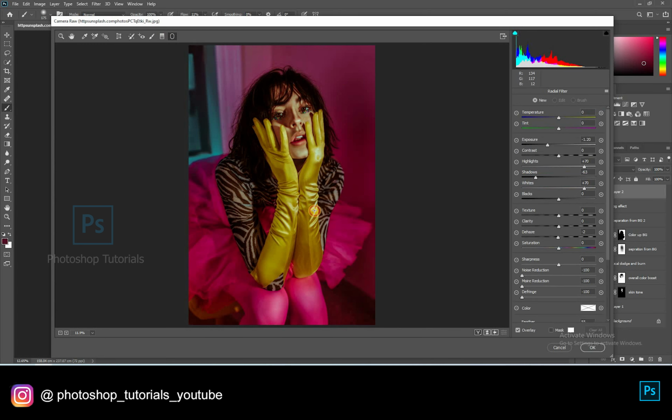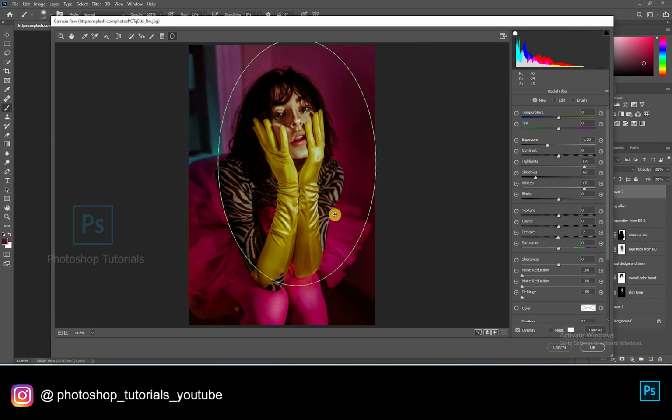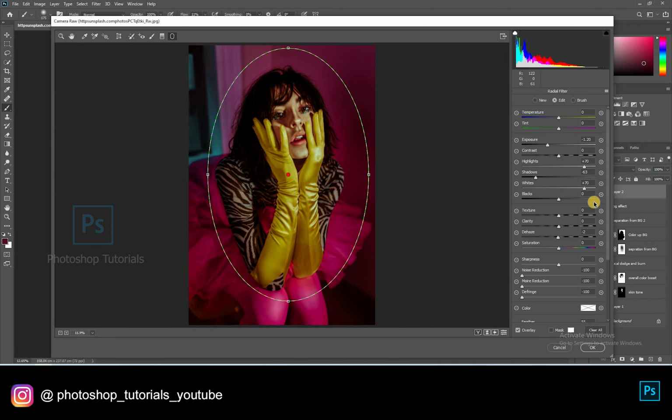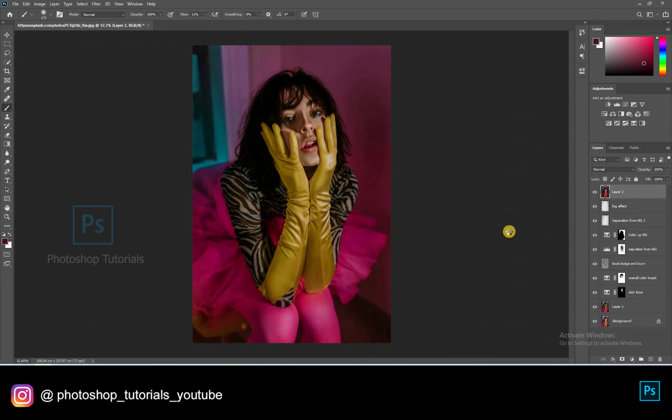Click on the radial filter and make a circle around the subject. This will create depth around the subject by making the background darker. We can adjust the darkness from the basic settings as needed. Okay, this is fine. Hit OK once you're done.